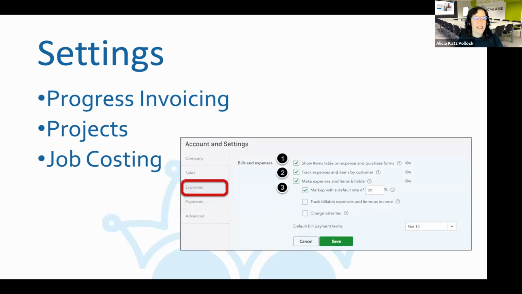The first thing that we need to do when you are using QuickBooks Online for construction is go into the settings. When you go up to the gear and then to account and settings, go to the expenses tab, and this is where you can turn on the different settings that you need to do the project management and the job costing. There's a couple different places that we need to go. I might as well go in and show this to you live.